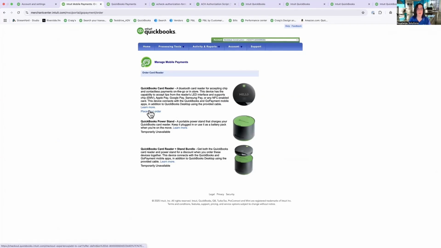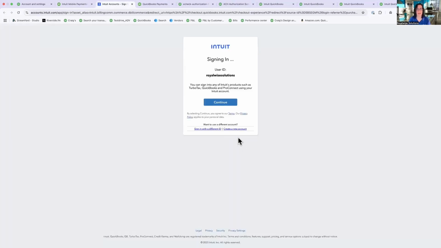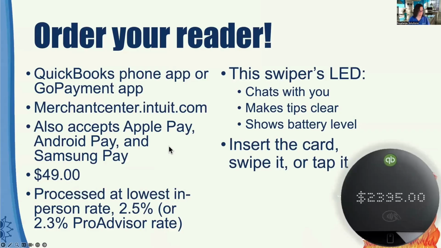So you can order the reader here. They used to have stands, but nobody was ordering them and you didn't really need it. So you can place your order for the reader like this. And I'm not going to go ahead and order the reader right now. What am I kidding? The reader has a lot of different features right in it. You might as well just look at the picture, but that's fine.